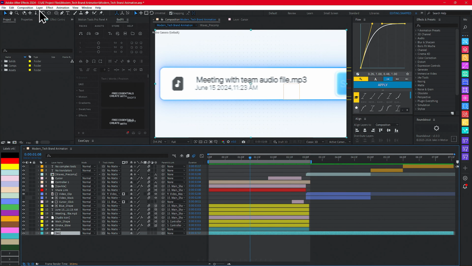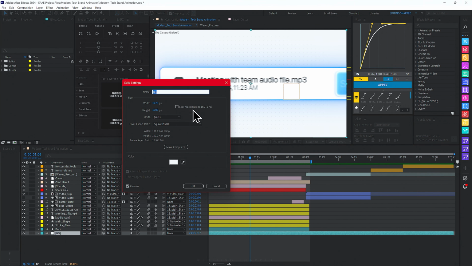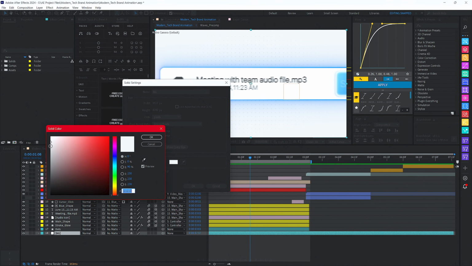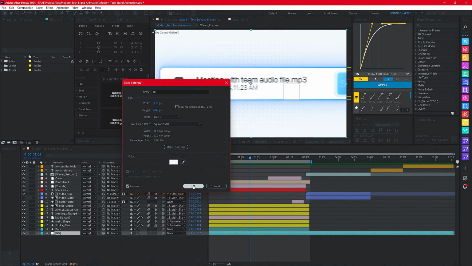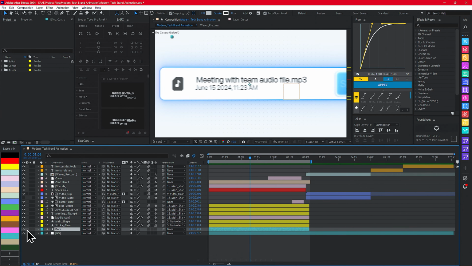Select this layer, go to Layer and select Solid Settings. The solid settings are exactly the composition settings. The size is set to 1920 by 1080 pixels, and the color is set as a grayish tone, not too light gray and not too dark gray, a middle version of gray. You can copy the exact hex code like mine, A6A6A6. Hit OK, and I have named it BG for background. Hit OK.